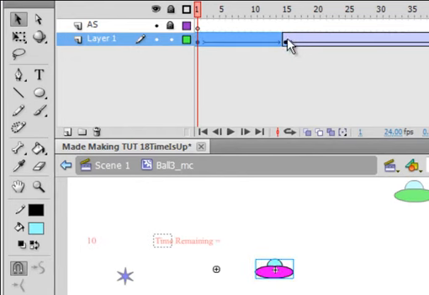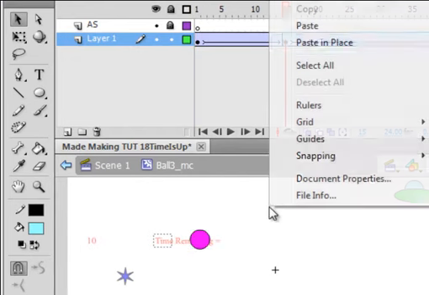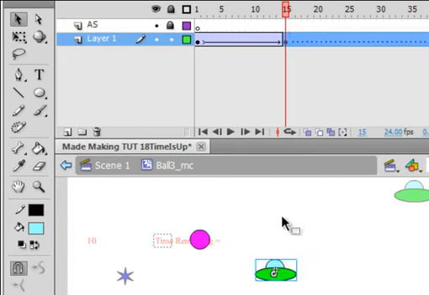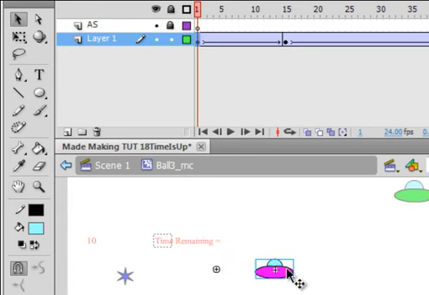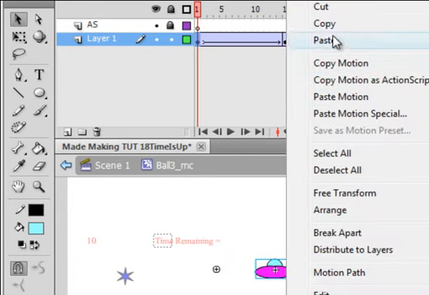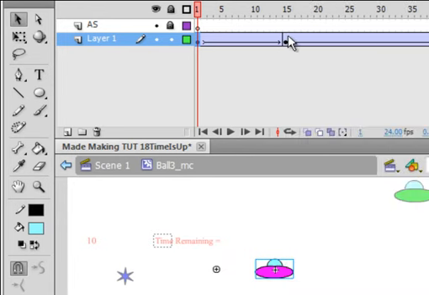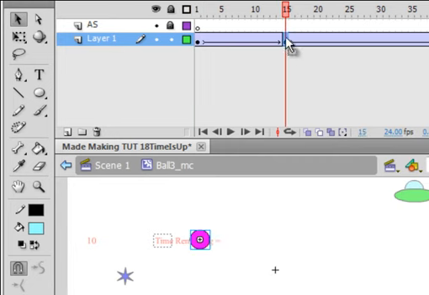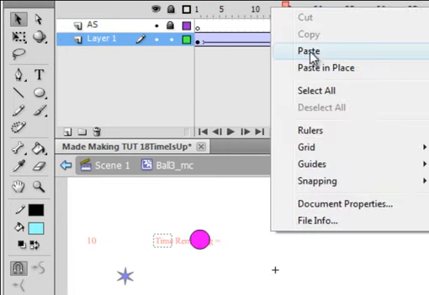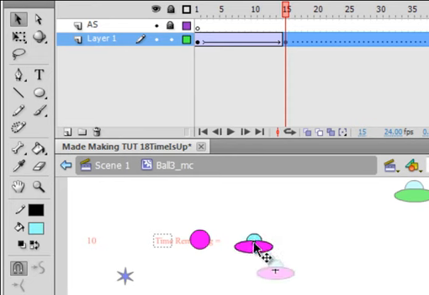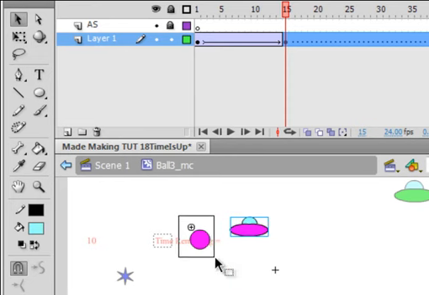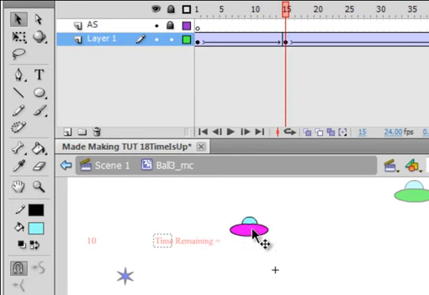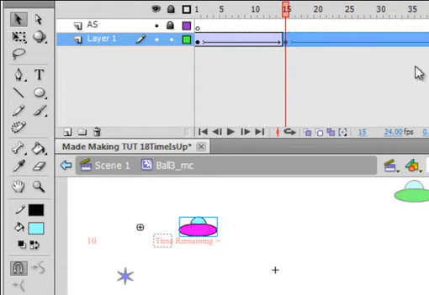Go to this frame, right click, paste it. Oh, we didn't copy it again, same as I did last time. Back here, get the crosshairs on it, right click, copy. Select this next keyframe, right click, paste. Move it up here, select this one, delete it, and put it about there.